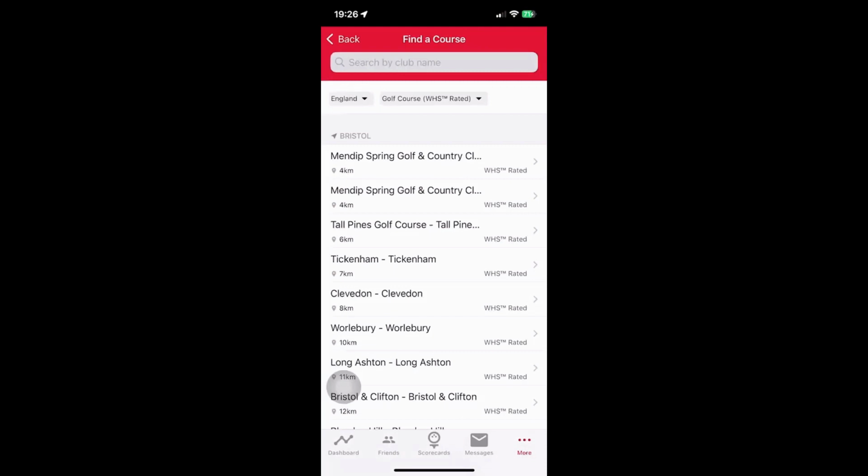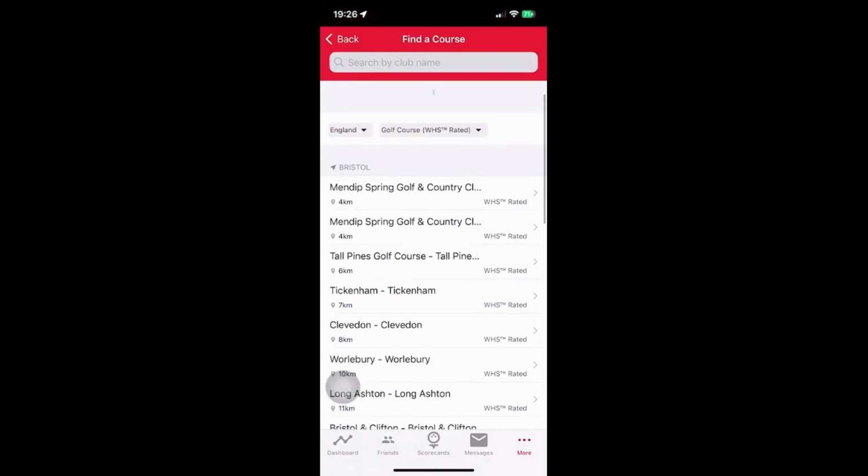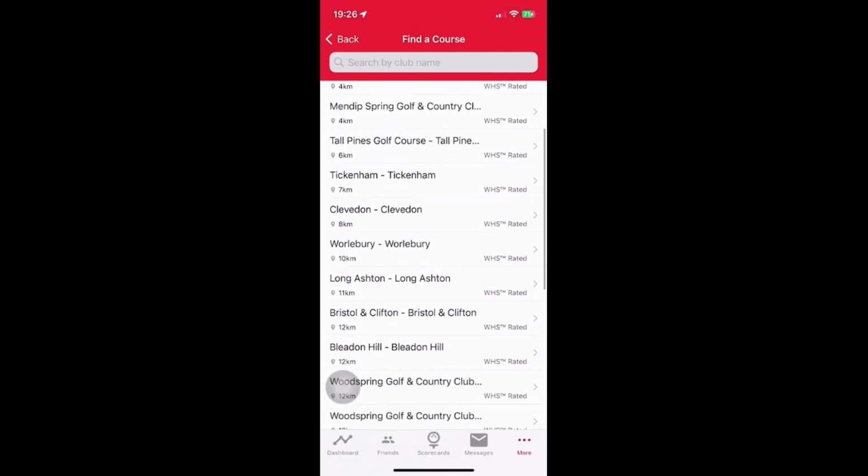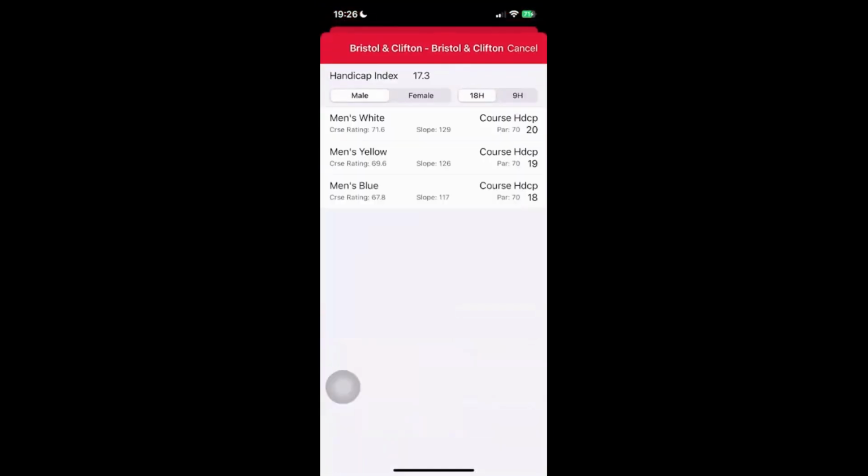The way this one works is it's using geolocation. So Mendip Spring is my nearest club, but if I choose Bristol and Clifton, again, what it's going to do is just show me my course handicap. Okay. So this is probably one of the differences with the MyEG app.